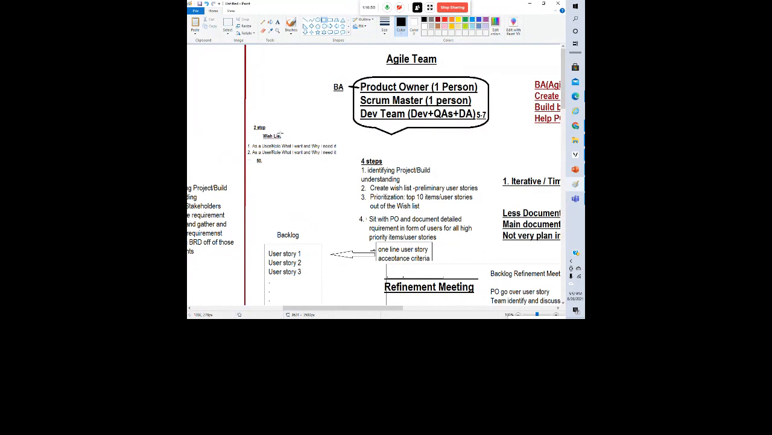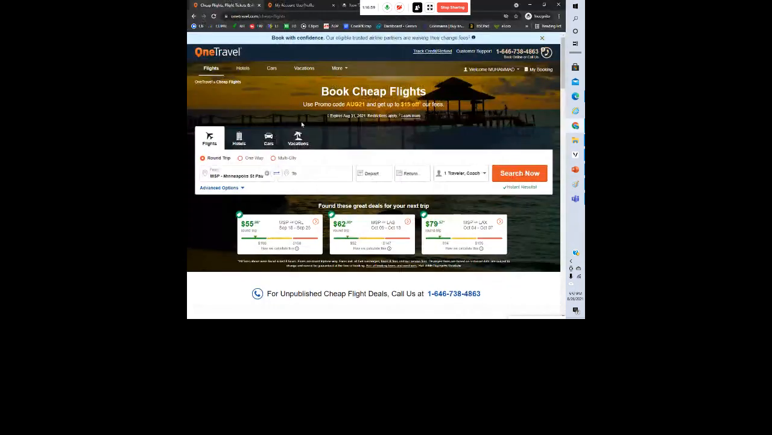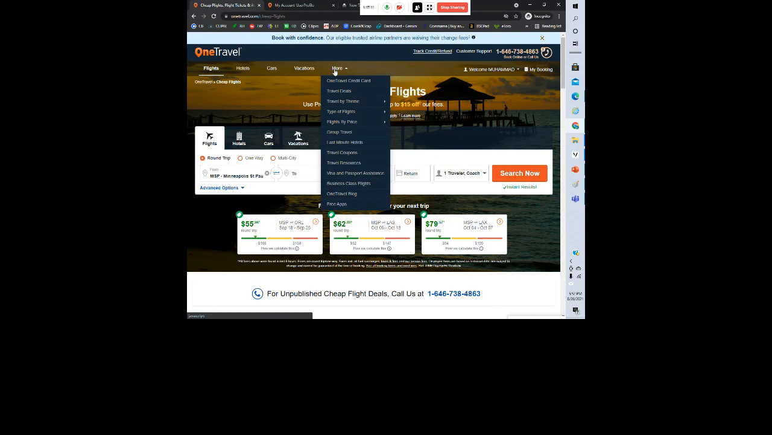And out of that wish list, you ask the product owner to prioritize the 10 most important. And in those 10 most important, probably you will say, okay, I want a flight icon, a hotel icon, just one car icon, a vacation icon, a more icon, top deals, this. So all of those are coming out of the wish list.